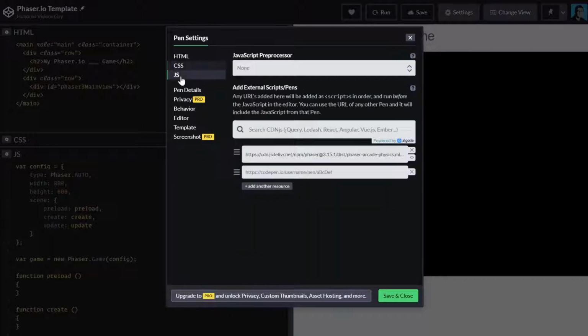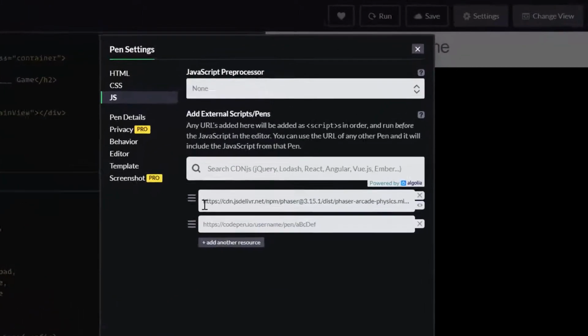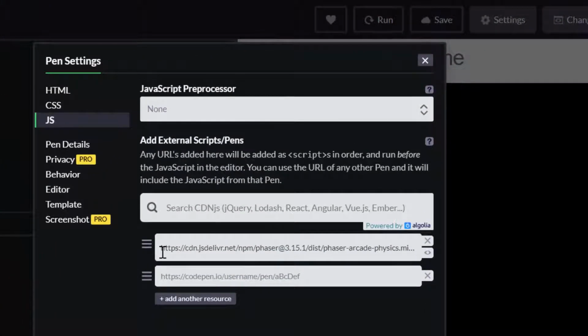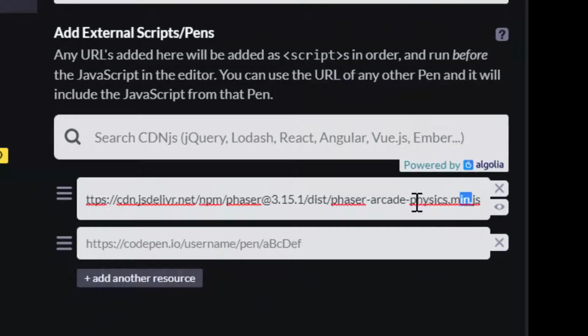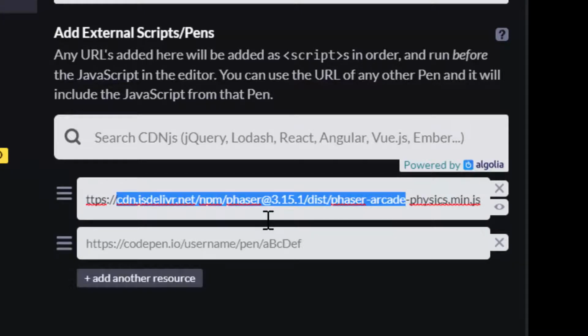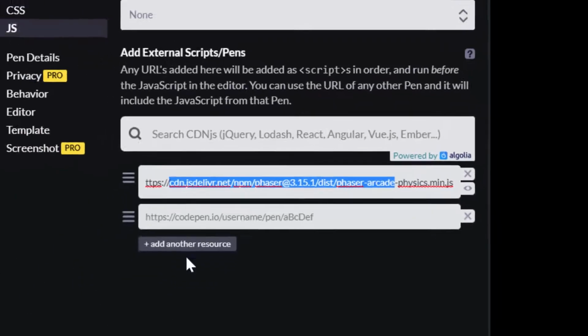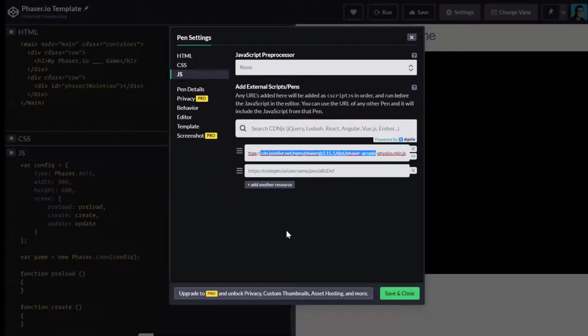And then JavaScript, and this is key here, you're going to need this link, and this link goes to phaser-arcadephysics.min.js, and it's this CDN JS deliver blah blah blah. Okay, so you're going to need that link, and I could post that link in the YouTube channel under the video if you want that link.